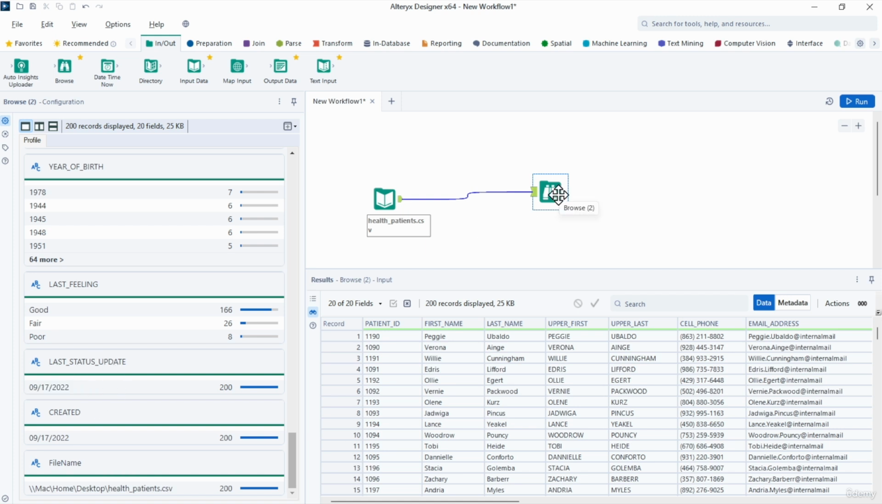So the Browse tool is highly recommended to perform some data profiling on your data, and it should be used regularly throughout your workflows. Notice that it doesn't have an output anchor, so you can't connect it to other tools. It can only receive incoming data. This is because it's a tool that's used to inspect and visualize data at any point in the workflow. Great. So that was an introduction to the Input Data tool and the Browse tool in Alteryx.